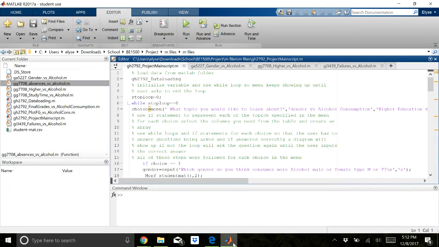So for our main script, we first loaded the data, and then we began with a while loop, which keeps the menu going after the user is done with each option until the user chooses to stop, in which case all graphs close. We use a menu so that the user can choose which topic they'd like to learn about, and in this while loop, we use if-else statements to represent each of the options depending on which choice the user makes.